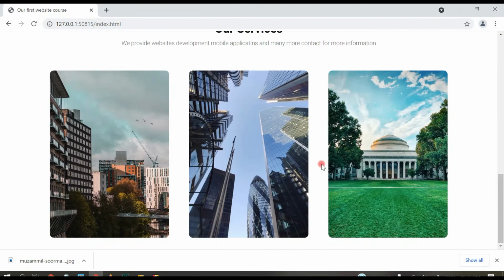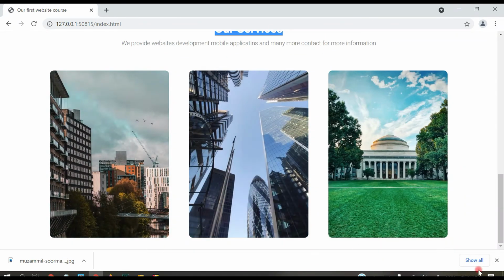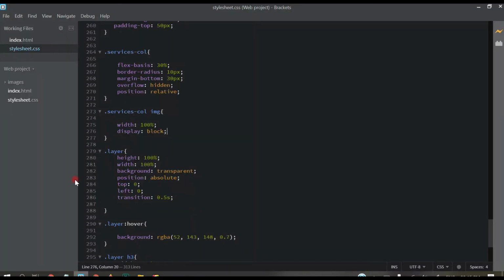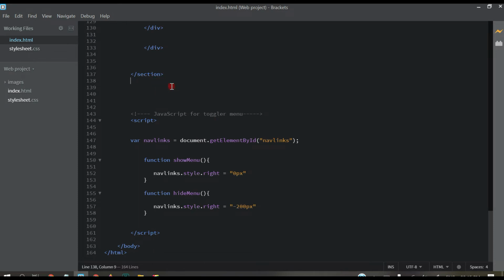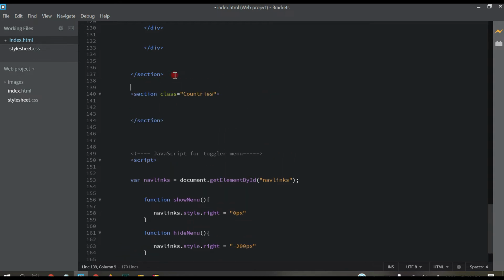Now let's add more content. After this service section, let's create one more section. For that, come here in the HTML5, and after this let's add a section and give the class name countries, okay, and then after this add a comment here, countries section, and close it.